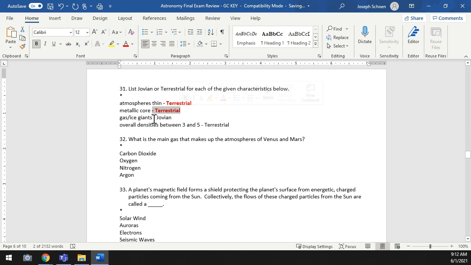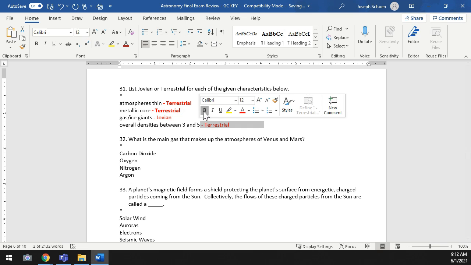Earth is a terrestrial planet. Jupiter is a Jovian planet, of course. It is a gas giant. We would consider Neptune and Uranus ice giants. Oh dear, got to be consistent here.